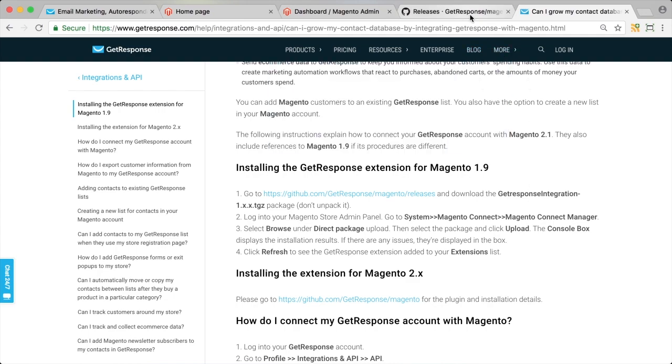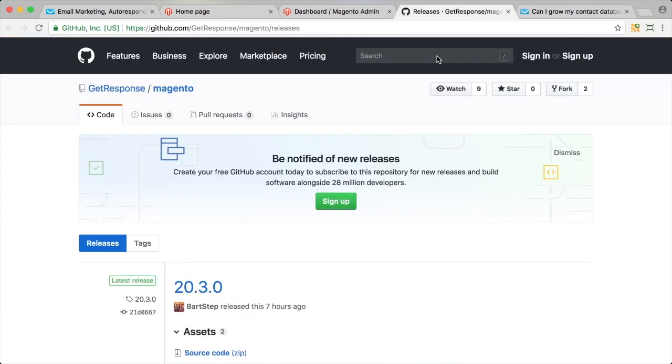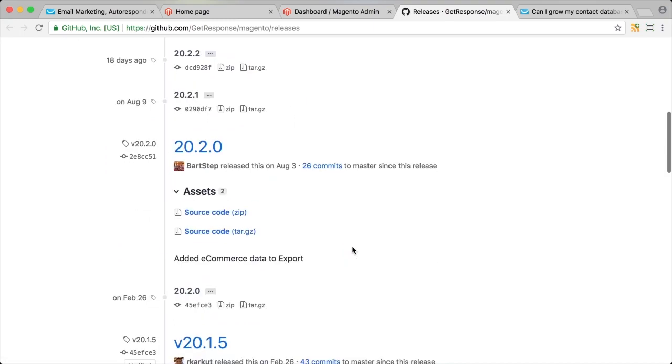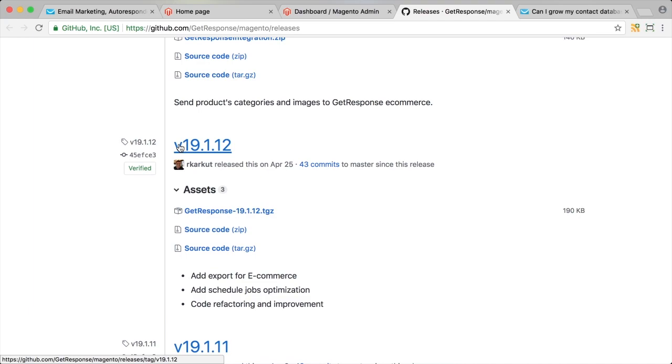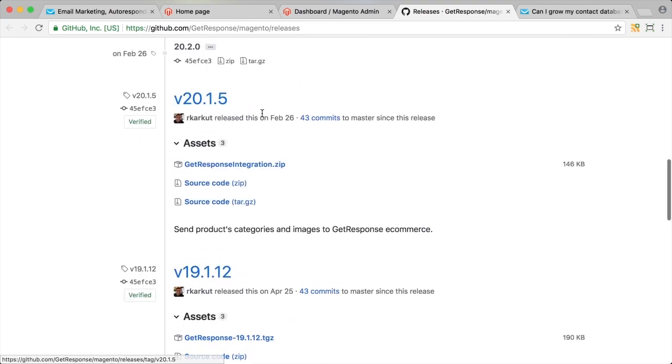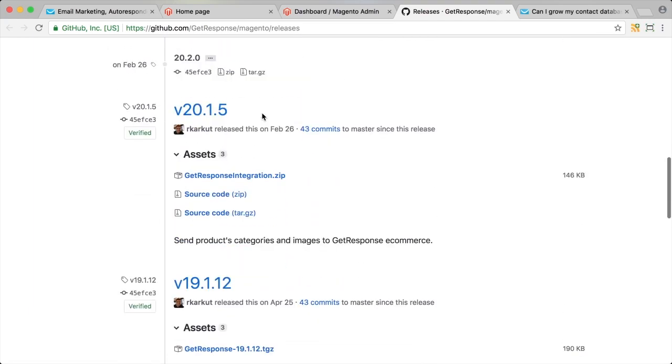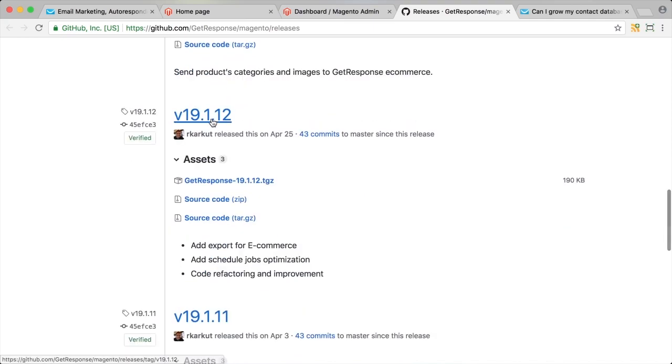What you need to do is, when you click this link, you'll go to the GitHub. And then remember, this is for 1.9. So we'll just scroll down a bit, and this is what it looks like. This is the 1.9. This is where it starts the 2.0 versions. But like I mentioned, this will be only for 1.9.